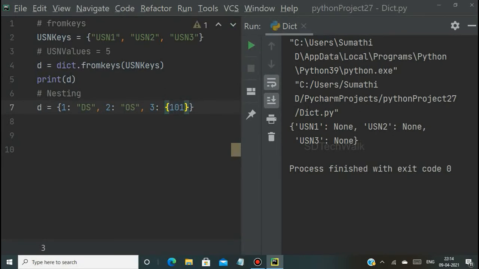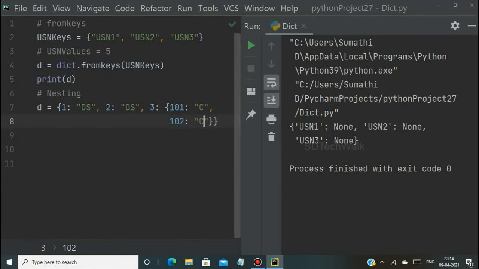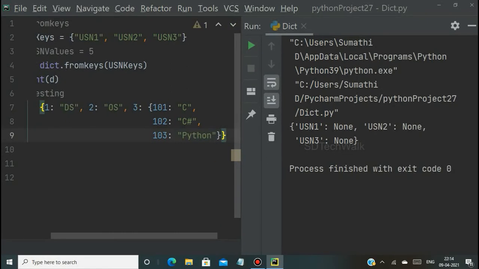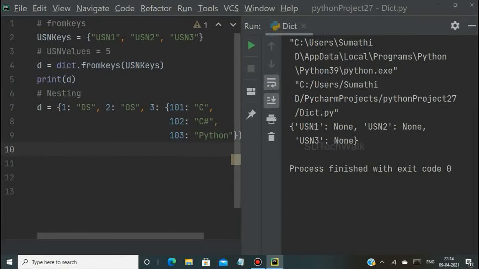We have 101, maybe it's a programming language, so C is the first language, and 102 is C#, comma 103, the third option for the elective, Python. Enough, 3 options we have given. So this is how I am trying to create my nested dictionary. Now let me print D.